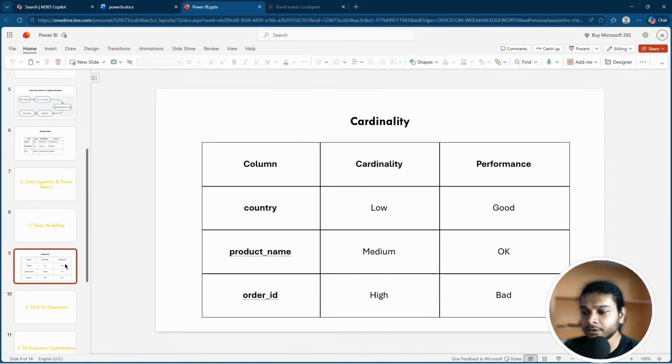And there are trade-offs with cardinality. You know what cardinality is, right? And here's the thing with cardinality: it also determines the performance that our model will have. Let's take the column country. Country's cardinality is low because country can have multiple duplicate values in that column. So the cardinality is low and performance will be good. If the cardinality is low, the performance will be good.